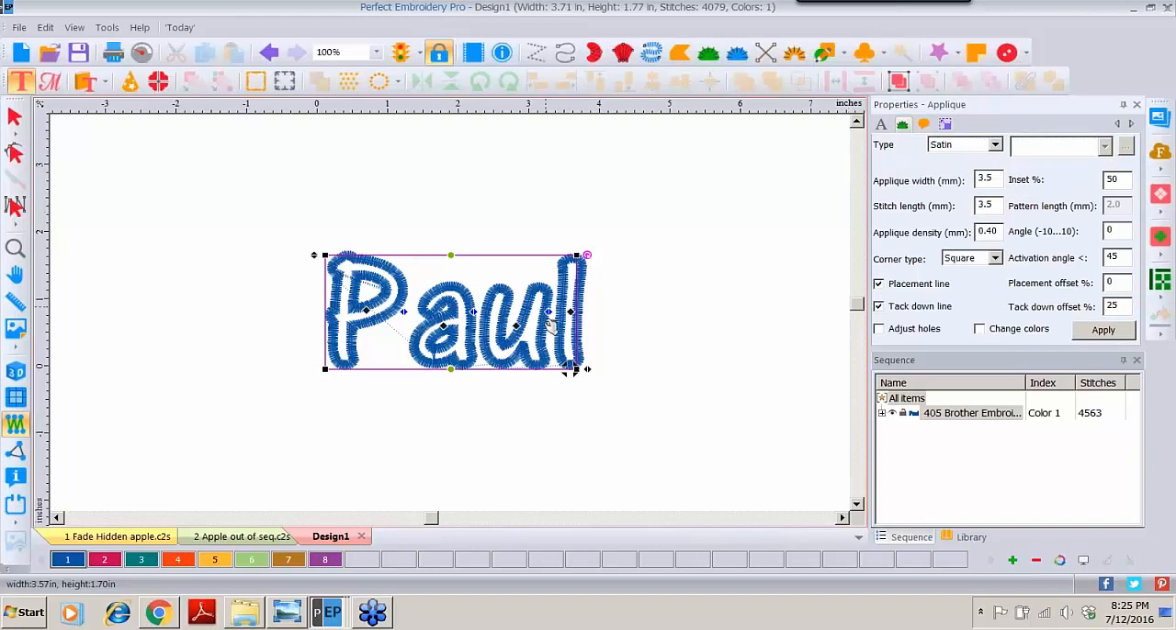The fact that I have chosen an applique font means that I'm going to get the properties for applique. Something that I do all the time with all of my appliques is to change the color. I'll apply that. That's not something you see a change that happens here, but what it does is it makes the placement line and a tack down line different colors of thread. So you'll get a stop on your embroidery machine.